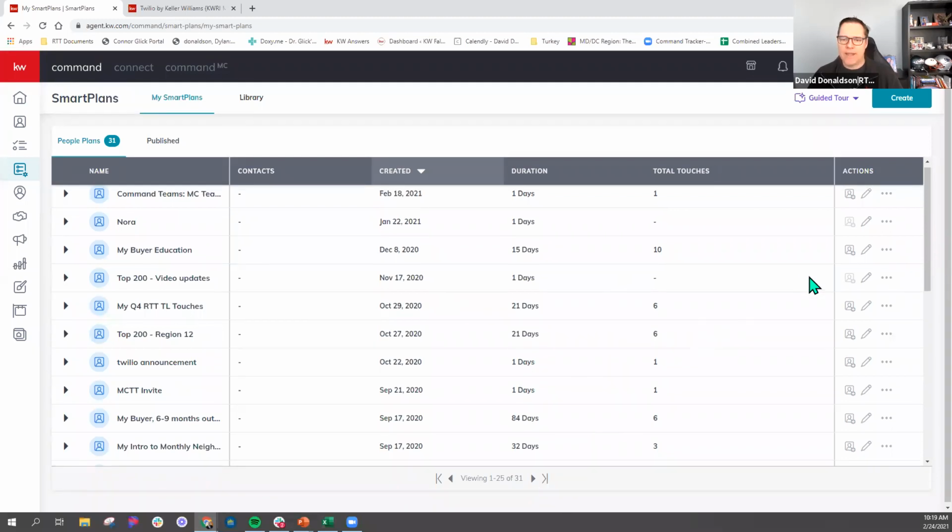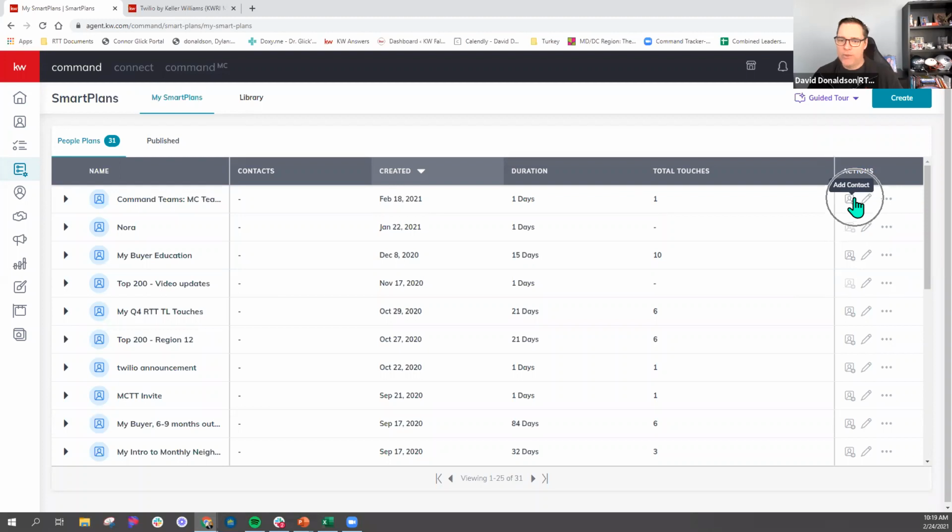And on the right-hand side, I can add people to those smart plans, right? There's multiple places to add people to smart plans. This is just one of them. There's like 4 different places to add people to actively created smart plans. And this happens to be one.